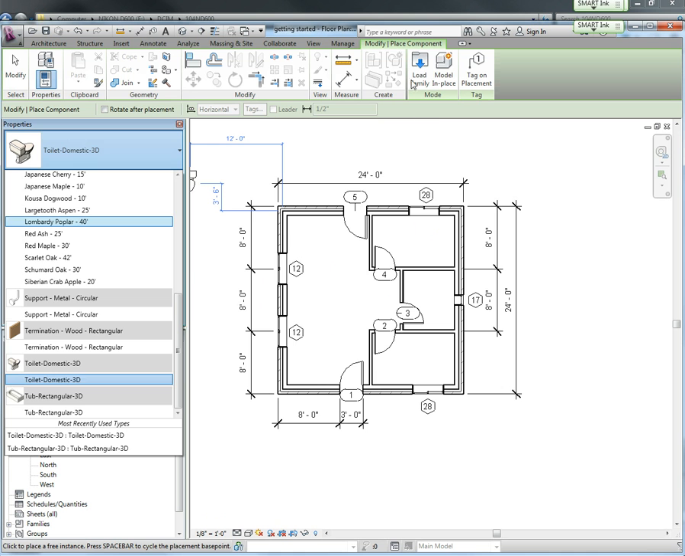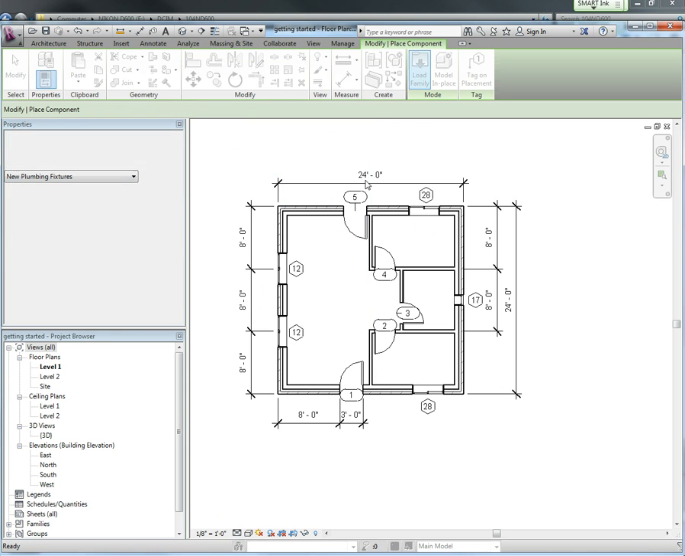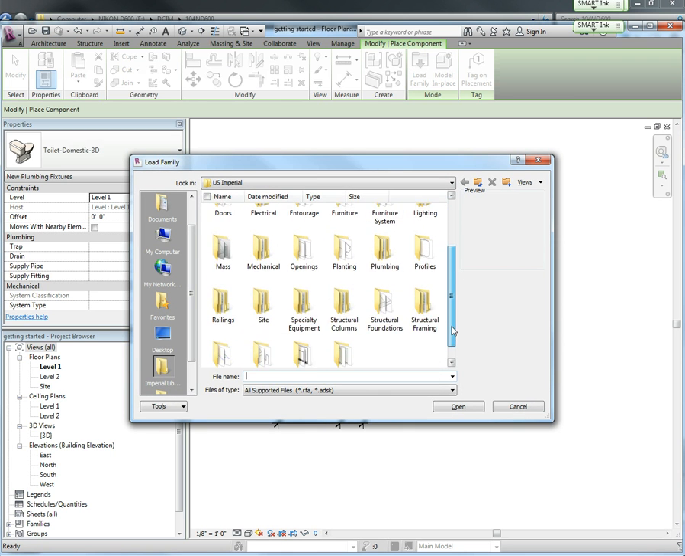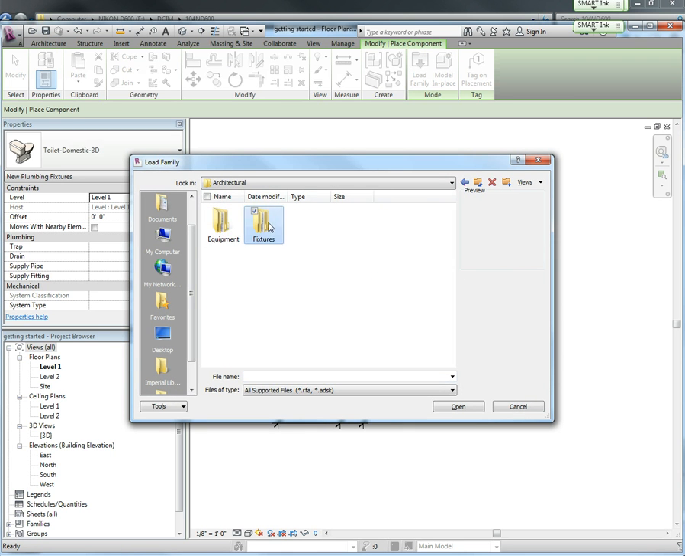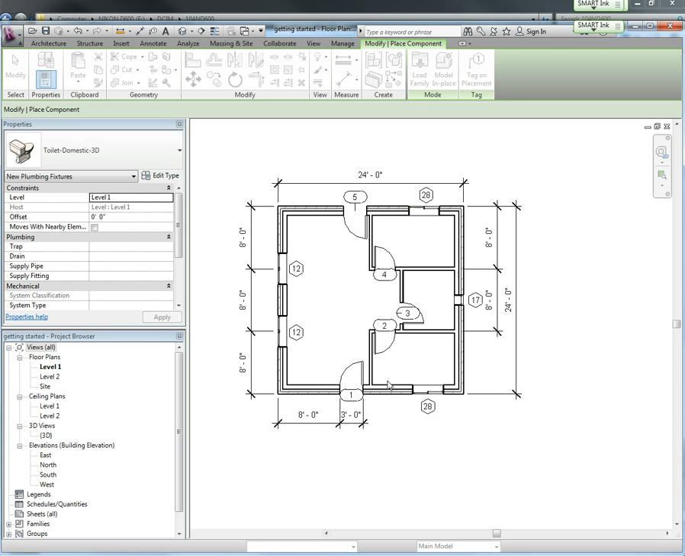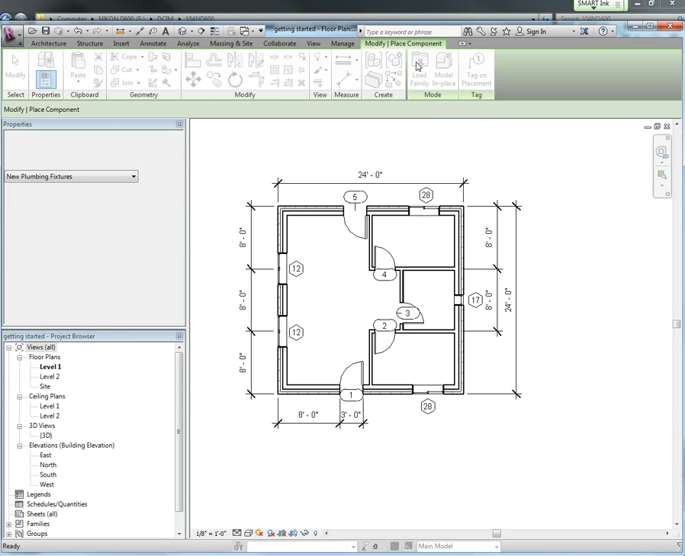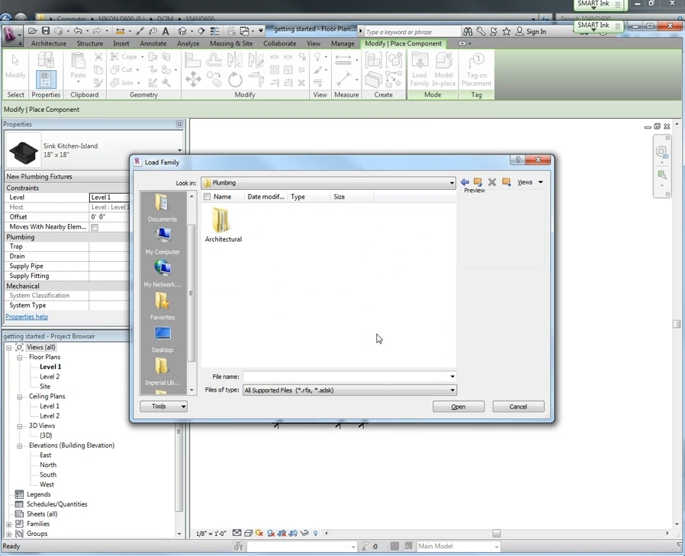So we have to go back in, and you want to keep going in and loading all the objects that we need. So we need a sink: plumbing, architectural, fixtures, go to sinks, and just double click it. And let's see if there's anything else that we need. No drains. If you're going to put a shower in, you do the shower. Now they only have a 2D shower, they do not have a 3D shower. Bathtub we already have. We're not doing a drinking fountain.